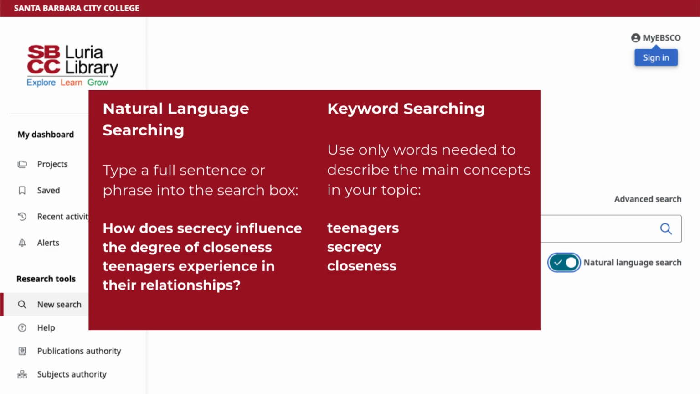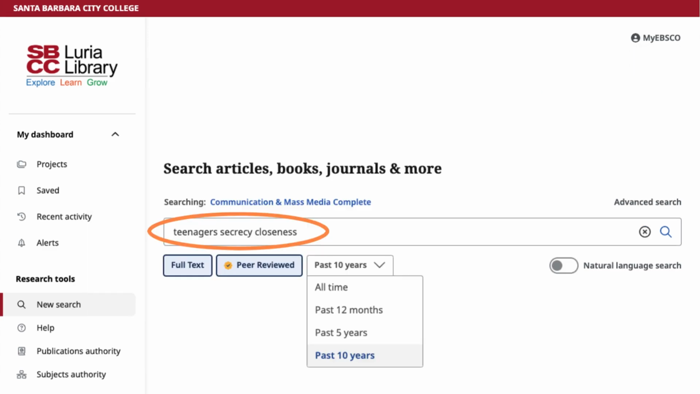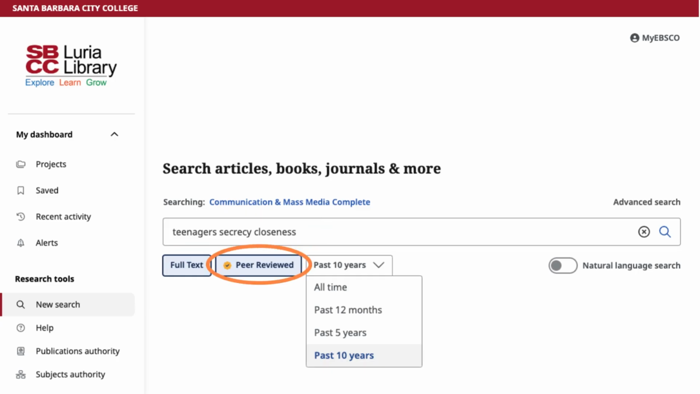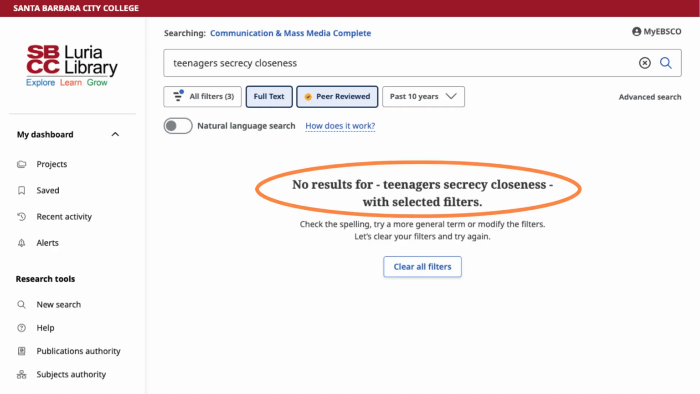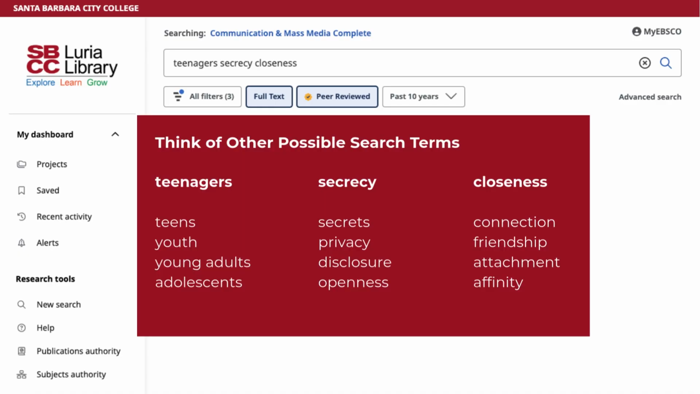When I do a keyword search using the terms teenagers, secrecy, and closeness, and limit my results to just peer-reviewed articles published in the last 10 years, I don't get any results. To broaden my search, I can brainstorm other keywords that describe the concepts in my topic. For example, the concept teenagers could also be described using the terms teens, or youth, or young adults, or adolescents.